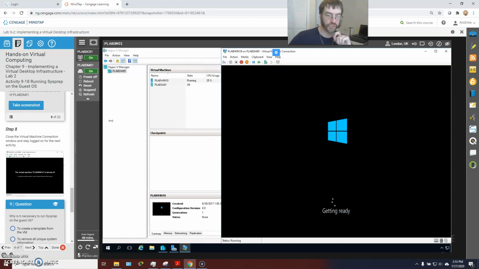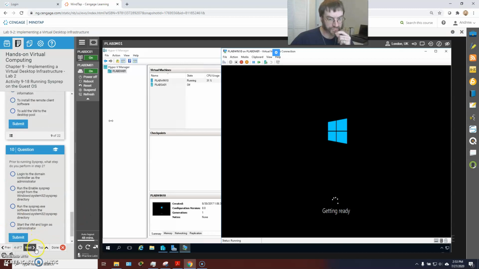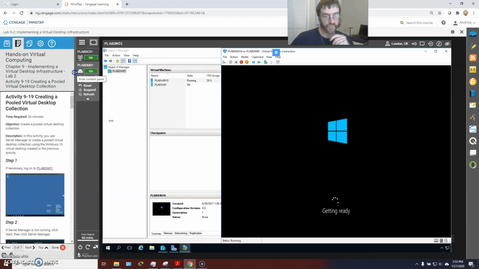In any case, shall we go on to the next activity. What we're going to do is take this VM, as soon as I can shut it down again safely, and turn it into a pooled virtual desktop collection, basically a resource pool like we have for VMware Horizon. You've got your client, your connection broker, your compute resources, and your resource pool, tying them all together to produce the virtual desktop infrastructure.